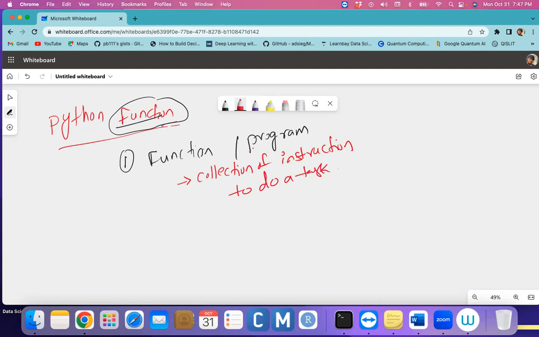In the first class I explained what exactly a program is. Program means a collection of instructions to do a specific task, right? In the same way, a function also does the same thing. Then what is the difference between the function and program? A program is a file which contains a lot of instructions. A function is a sub program, some portion of the program.